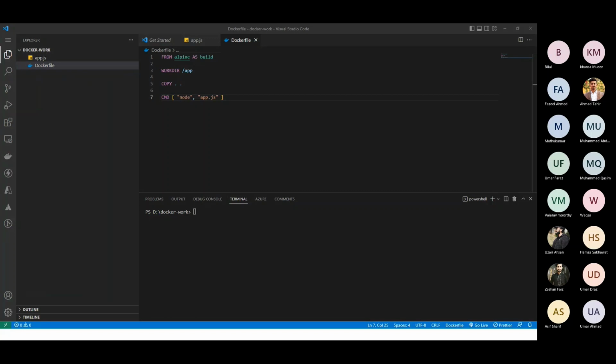Okay, Docker and Helm installed. Okay, that's great.